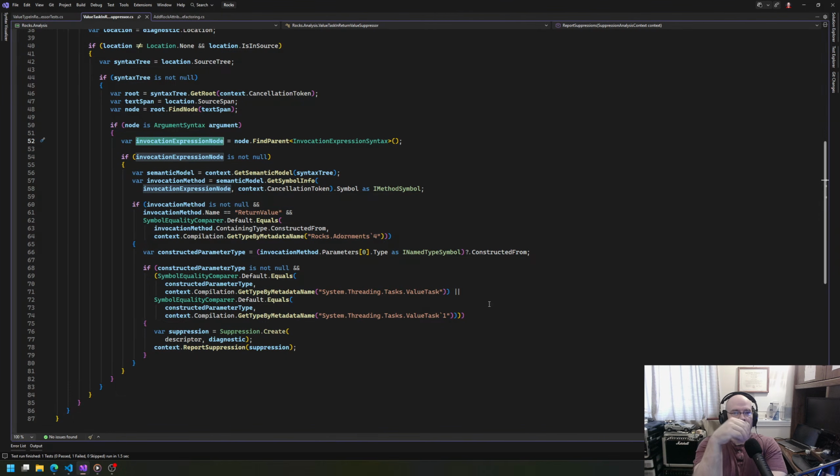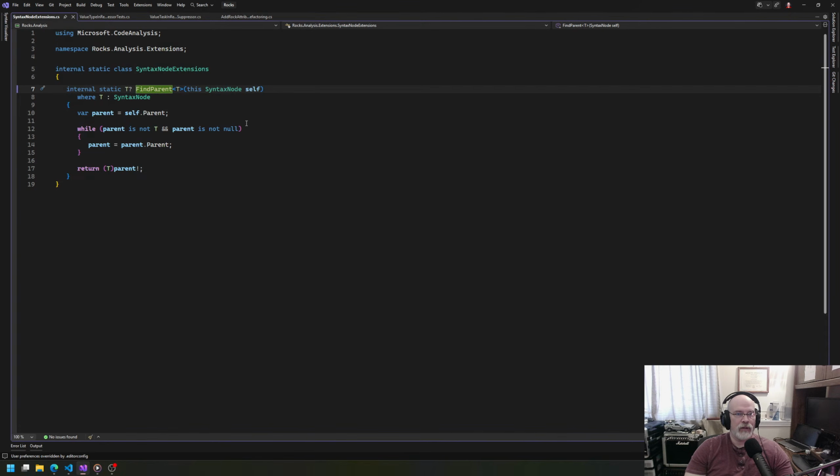now with the return value, it's somewhat simple because we're restricting it to the case where return value just takes the value that we're returning back, which in this case would be a value task. So the parent should be invocation expression syntax. What we want to do though is find a parent where. So this I think is an extension method I made. Yeah. And we want to have a find parent though that has a where clause.